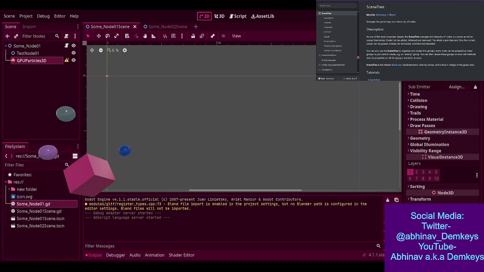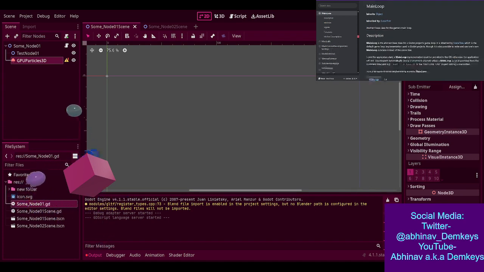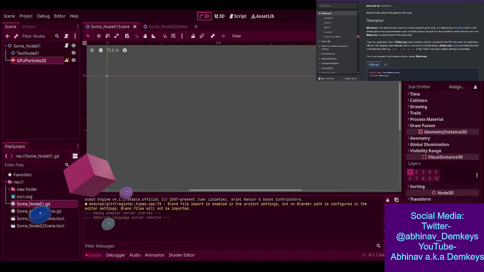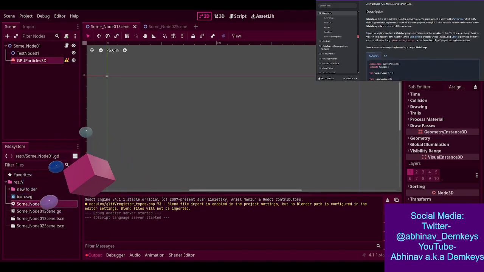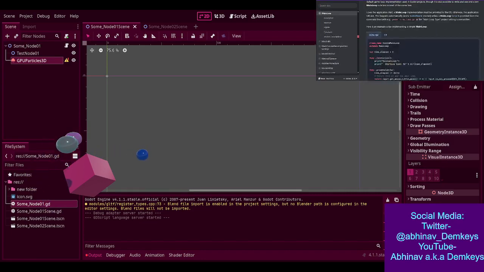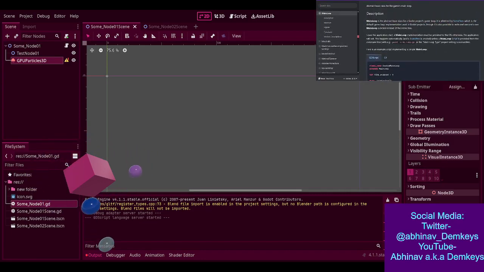It mentions here that this manages the game loop via a hierarchy of nodes. Also, it inherits from main loop, which I also need to read up on. Oh, okay. Let's read this. Description of main loop.